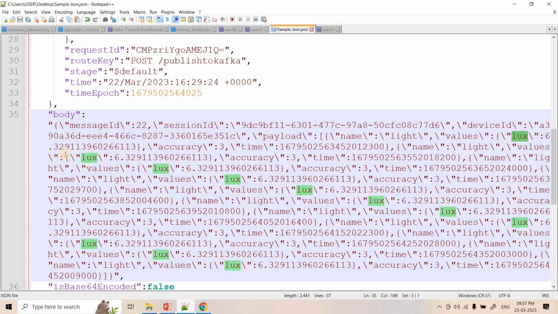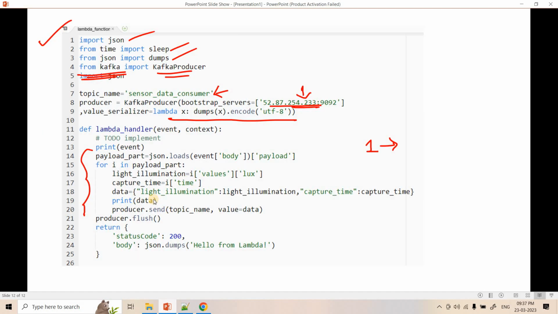Within value, there is a lux key, which is basically showing the ambient brightness. And then here we have a key called time, which is showing the Unix timestamp when the event is captured. So based on that, I am capturing the light illumination in our surrounding and the capture time, and we are publishing that using the producer.send method in fire and forget manner to our Kafka cluster.